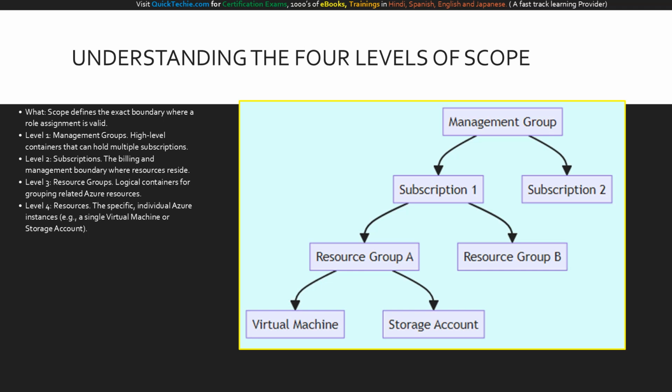Now, let's zoom in heavily on scope. What is a scope? It defines the precise boundary where your role assignment is valid. Azure structures scope in a strict four-level hierarchy. Level 1, at the very top, is management groups. These are massive containers used to manage multiple subscriptions at once.